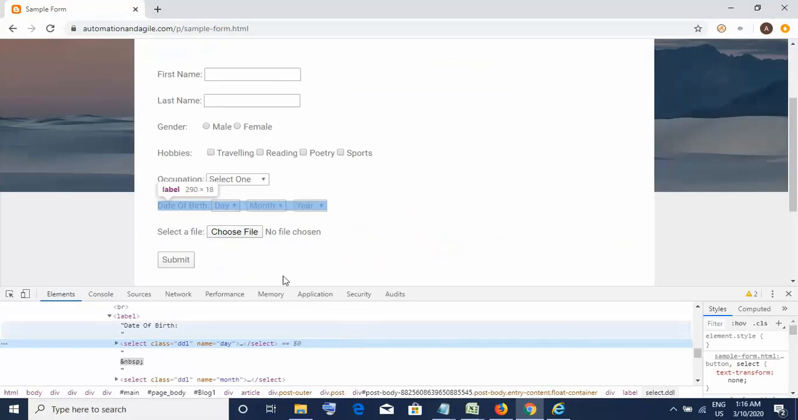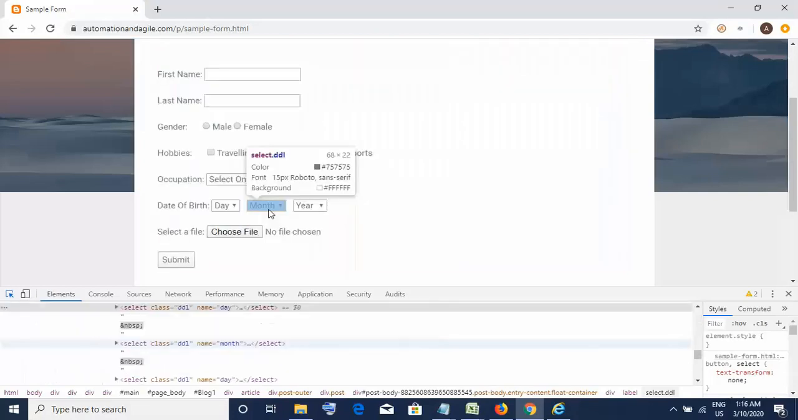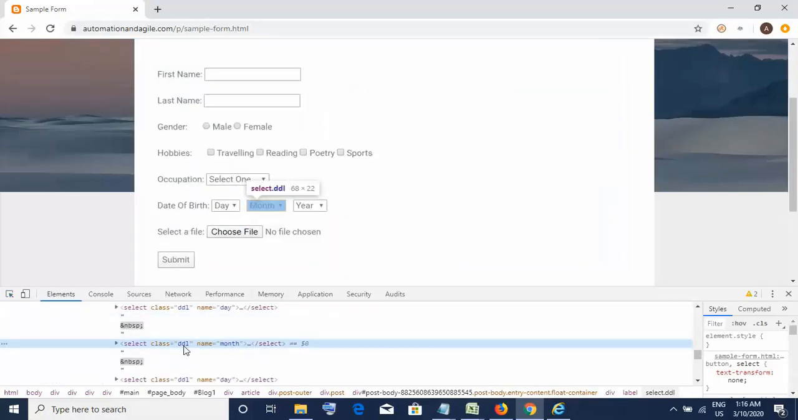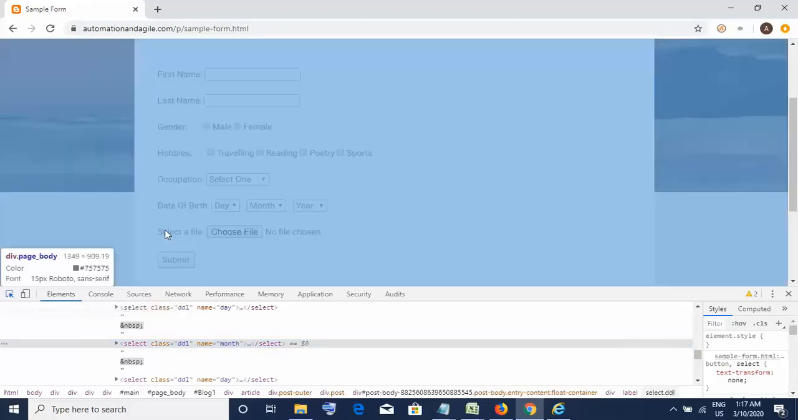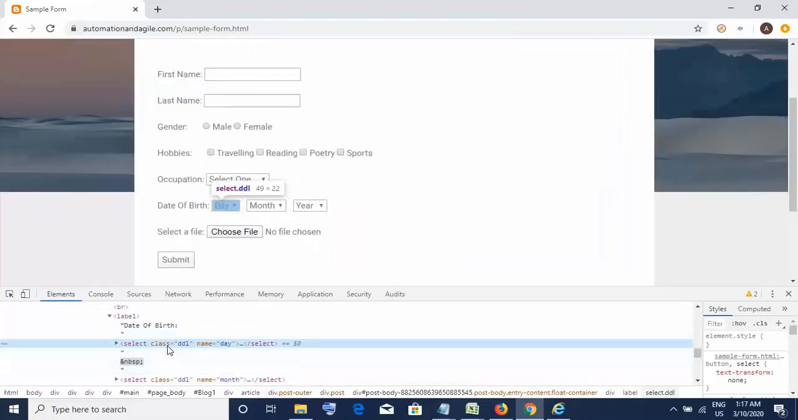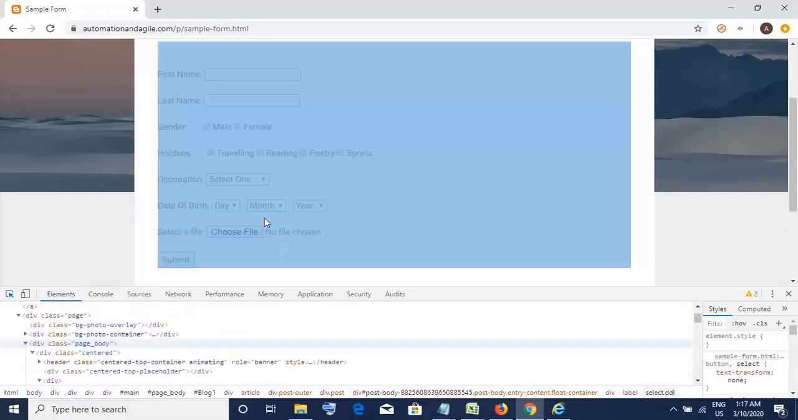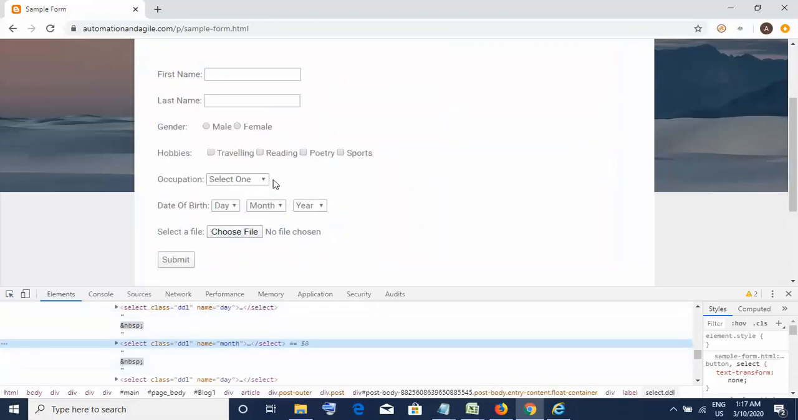Now I want to select the month. I would select the month using the class attribute. So class is DDL. If you would see, the first occurrence of DDL class was at occupation, so occupation had the index as 0. Next was day, which also had the same class attribute DDL, so its index would be 1. Next is month. This is the third occurrence of the class as DDL, so its index would be 2.